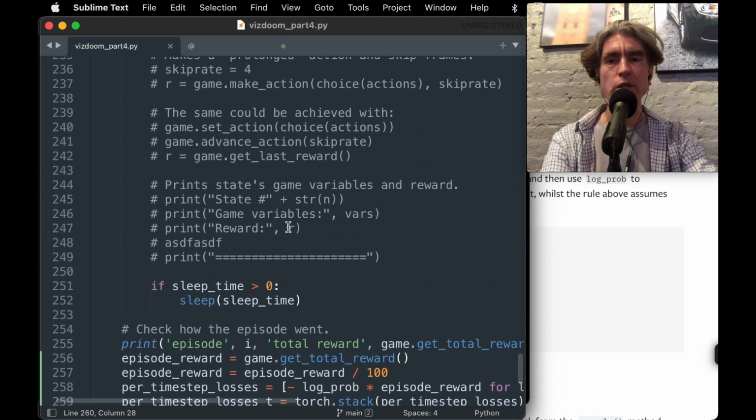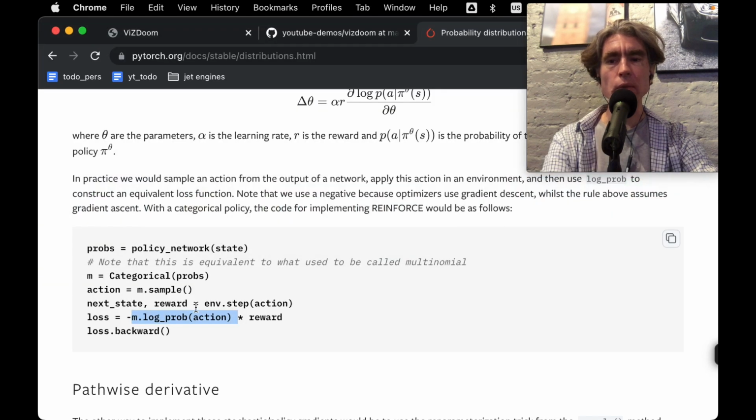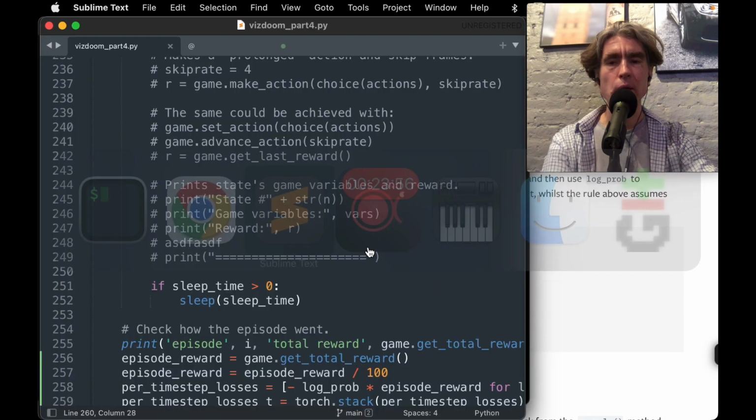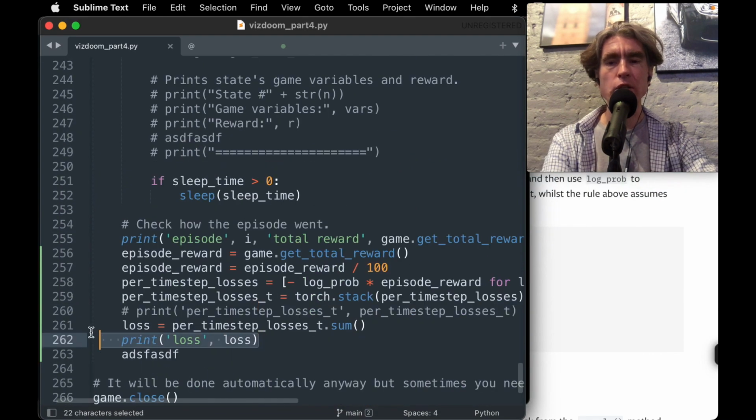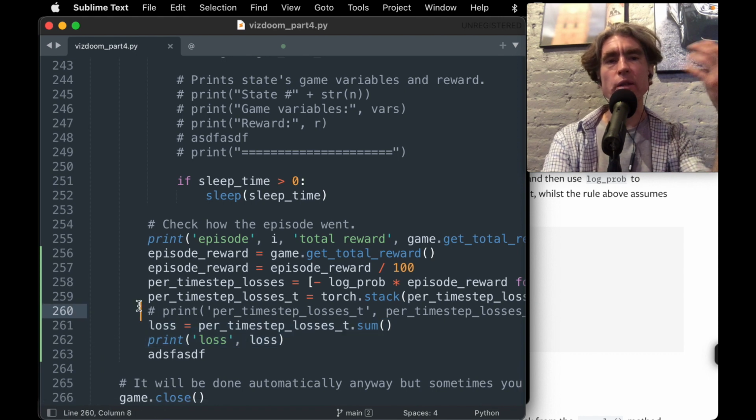And then what we decided is that we can calculate this each time step and just store the result. Then at the end of the episode, we take each of these, multiply by the reward, sum them all up, and that's the loss. That's where we got to. So now we've got the loss, we can then backprop, but we'll do that in the next video. So see you there.